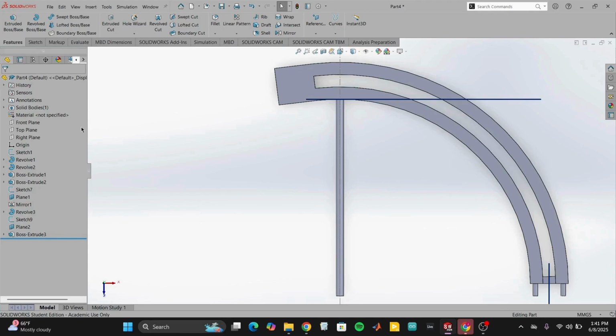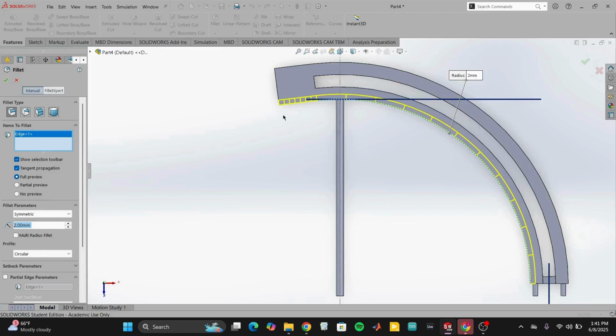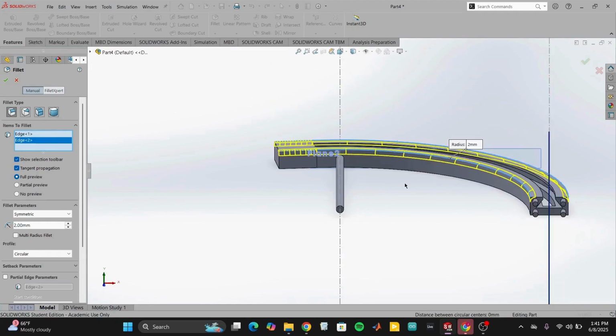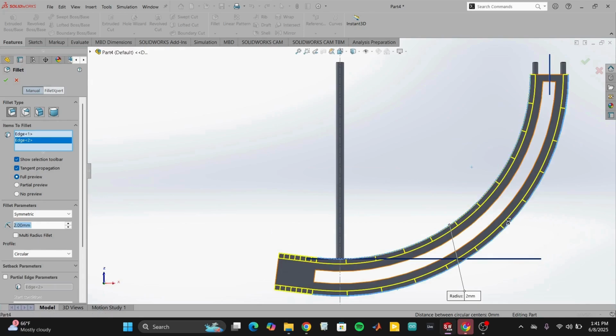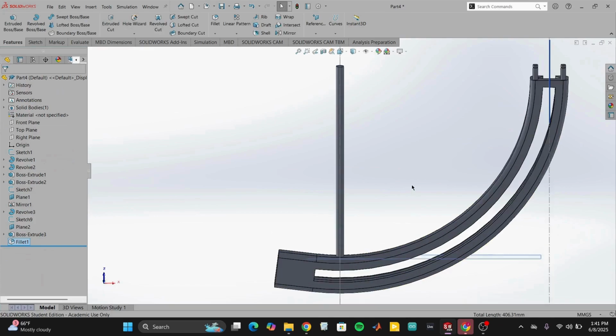Next, all we have to do is the fillet feature, so select fillet, and we're going to set our radius to 2 millimeters, and you know that that is set correctly when you're selecting the face. That side right there is also getting filleted. Next, we're going to select all 4 of those exterior edges right there, there, and there. That's looking good. We're going to press check, and now our geometry is getting smoother.